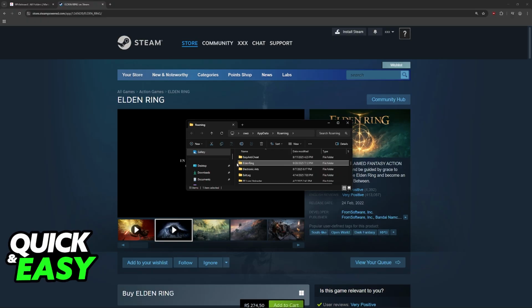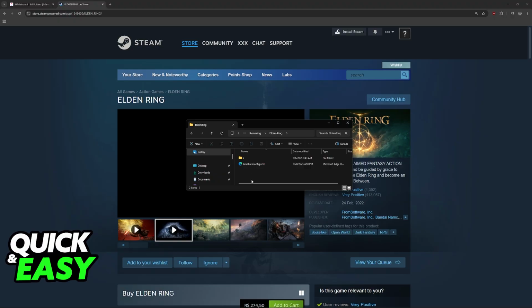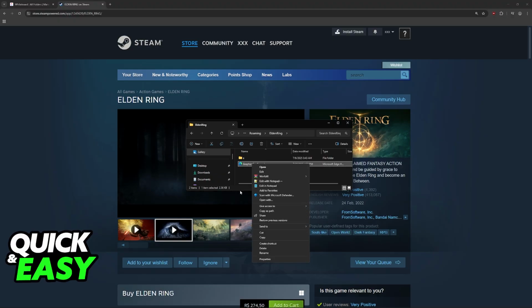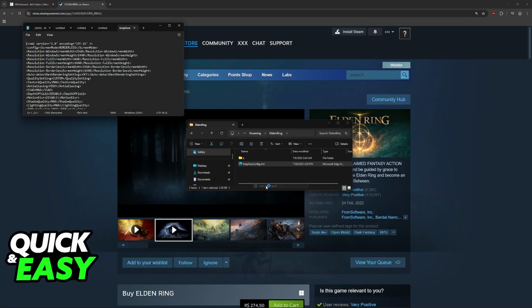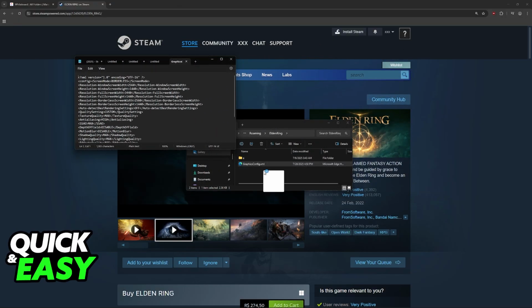In this location, look for the Elden Ring folder. So you will look for Elden Ring, open it up, and in here you will find a folder or multiple folders with various different IDs and most importantly, this file, graphicsconfig.xml. What you have to do is open this with Notepad, so you can right-click this and open it in Notepad, or open up an instance of Notepad and then just drag this file inside.